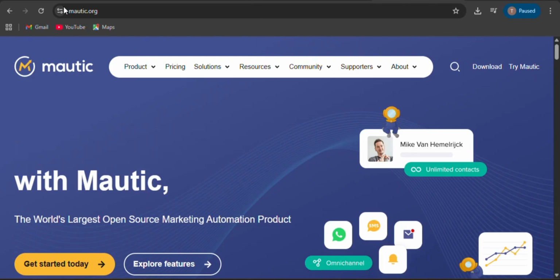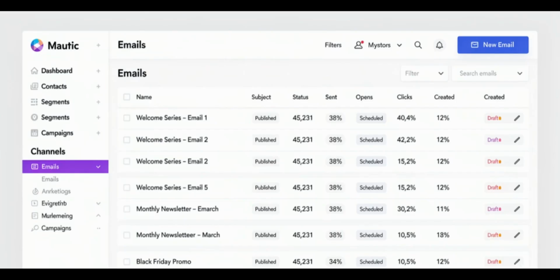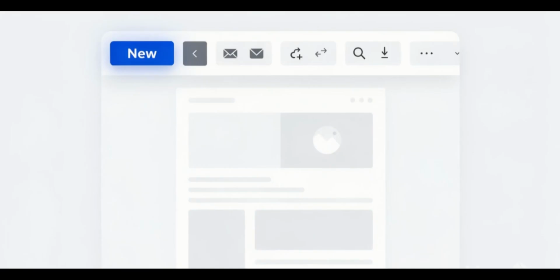First, log in to your Mautic admin dashboard. Then go to Channels and select Emails to access your email campaigns. Click New to create an email or select an existing one you want to personalize.